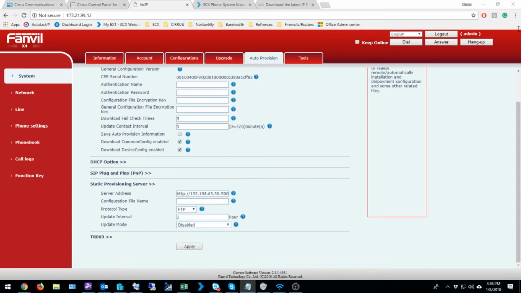For the configuration file name, you're going to take the MAC address of the device and put .cfg at the end of it. Protocol type is going to be HTTP. You can skip the update interval. Update mode is going to be update after reboot. Click apply.